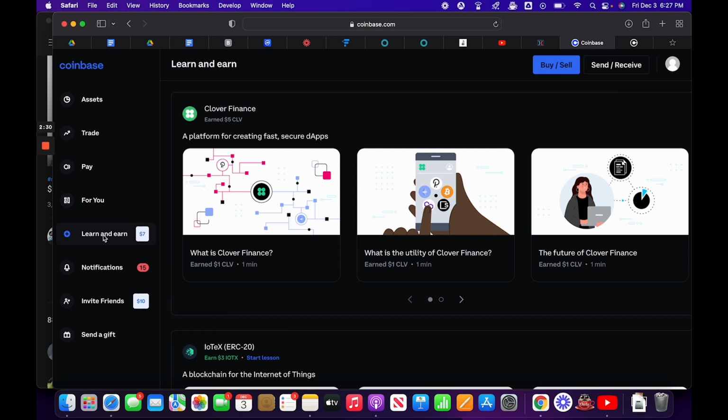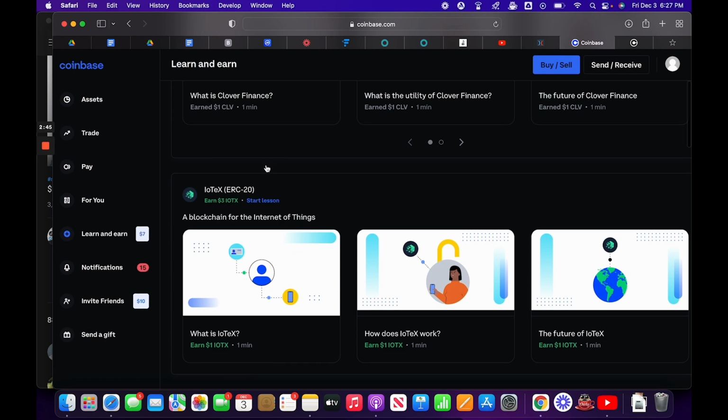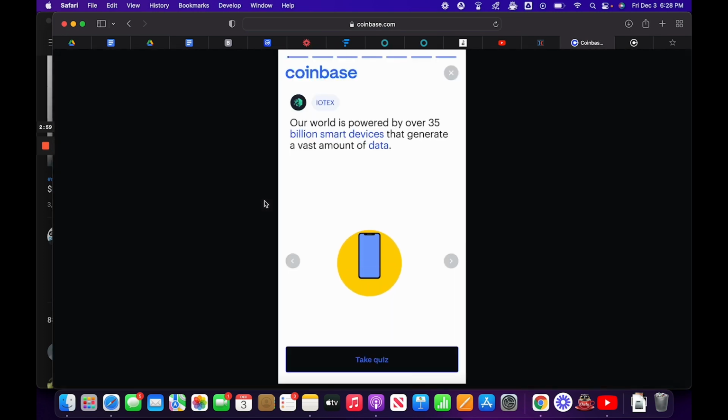When I jump over here, you will see today I've already gone through and earned $5 worth of Clover for watching short videos and taking a quick quiz. So let me show you how to do that. Just scroll down and start this lesson. I'm going to mispronounce this, or at least I don't know how it should be pronounced. I'm going to call it IOTEX. Maybe I like IOTIX. We'll see. But this is it.